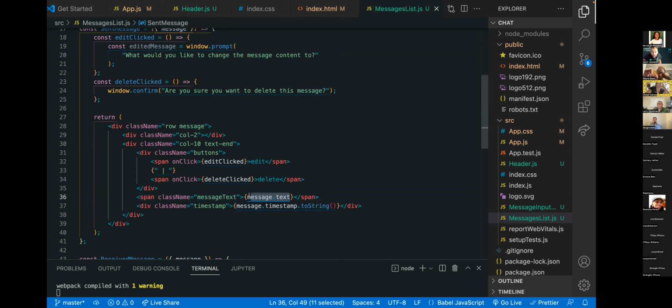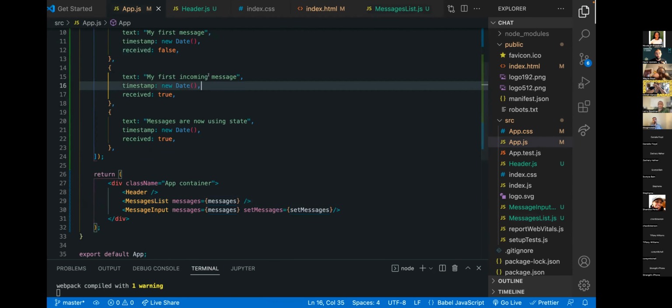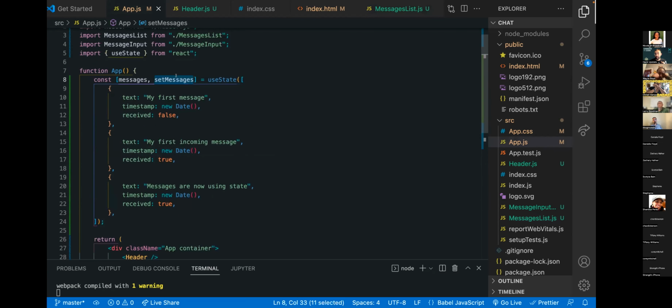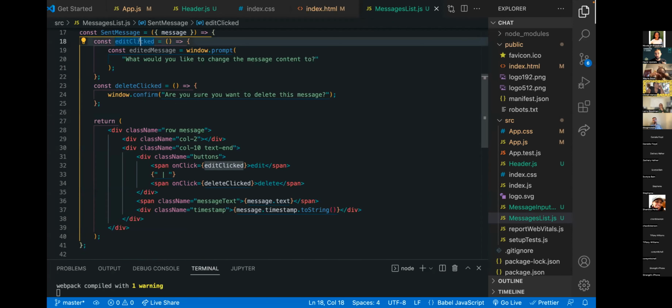So in order to be able to update all of that, we not only need the message text here, we also need the ability to update all of that, which is from this set messages function. So what we need to do is figure out how to pass that set messages all the way down so that when we are using the edit function right here, we're able to call set messages. Does that make sense?